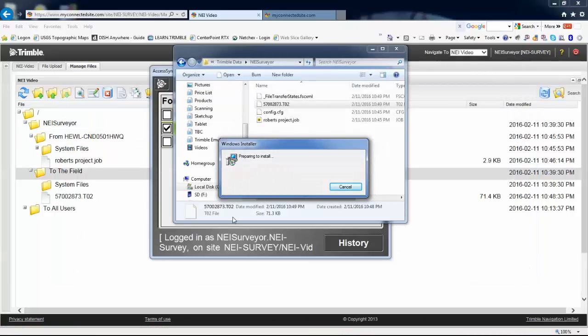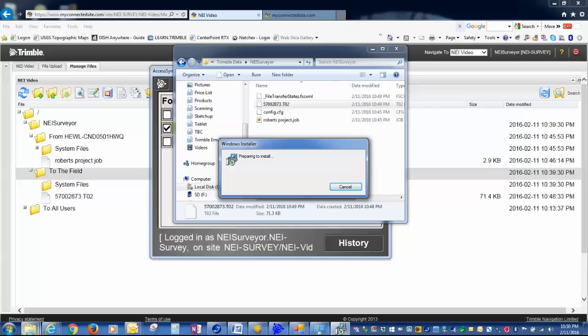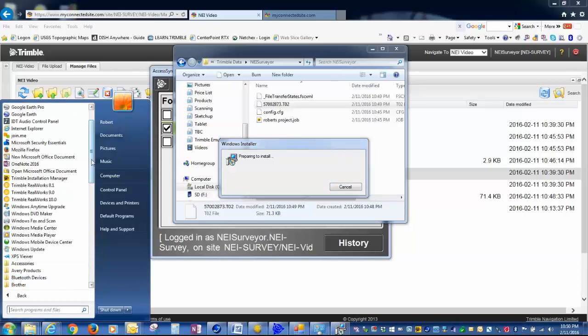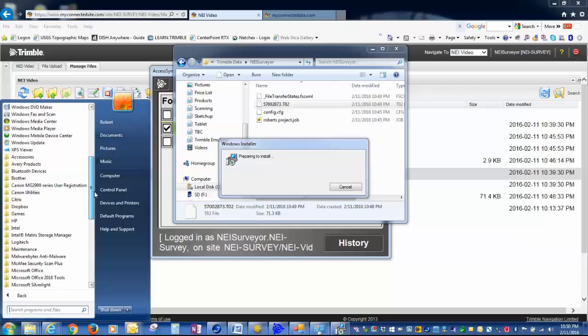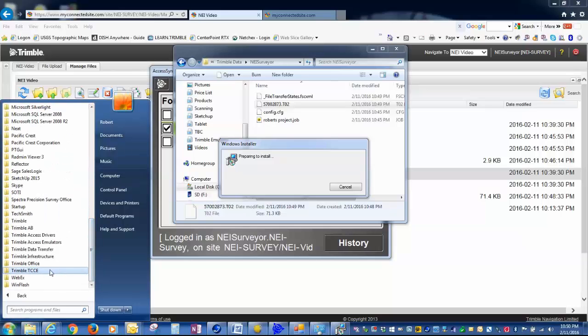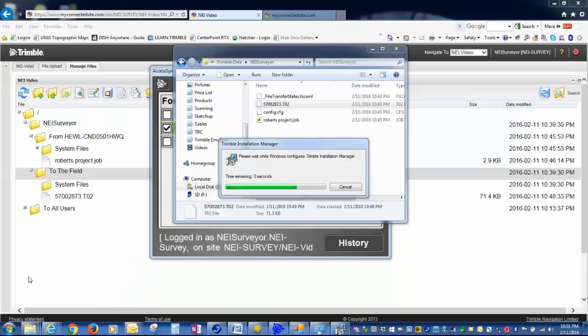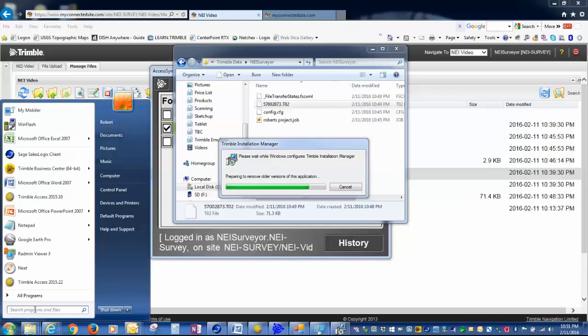What I want to show you is that once you have that installed on your computer, you're going to end up with a folder called Trimble TCCE. So what it's going to have is a Trimble Connected Community File Explorer. And that's the software we're looking for. That's going to pop up on your Trimble Installation Manager. That's going to be one of those 3 files I was talking about that you can go into.